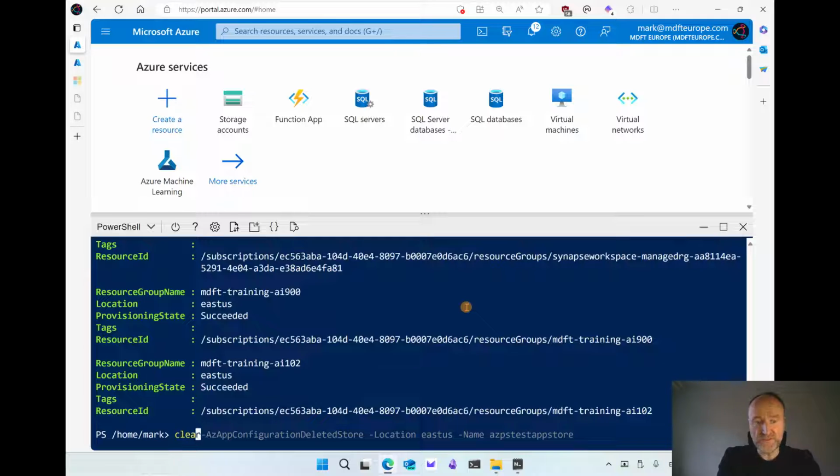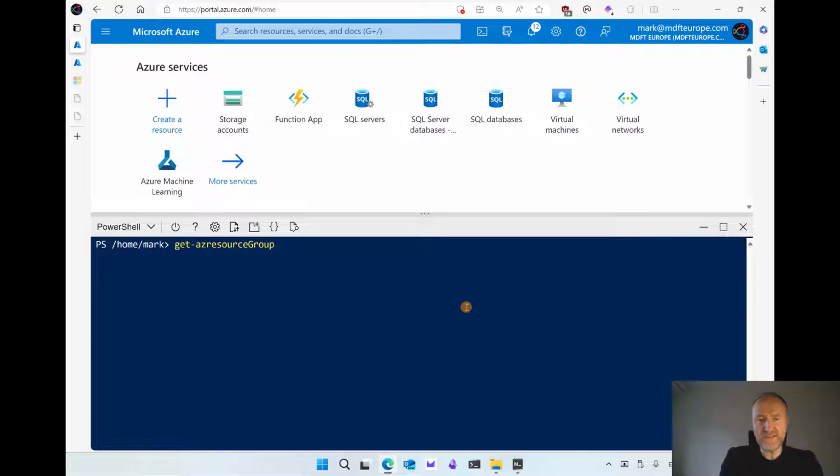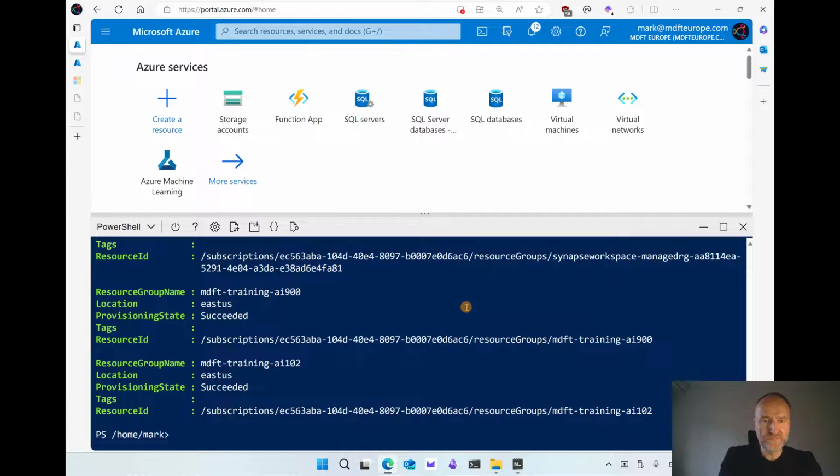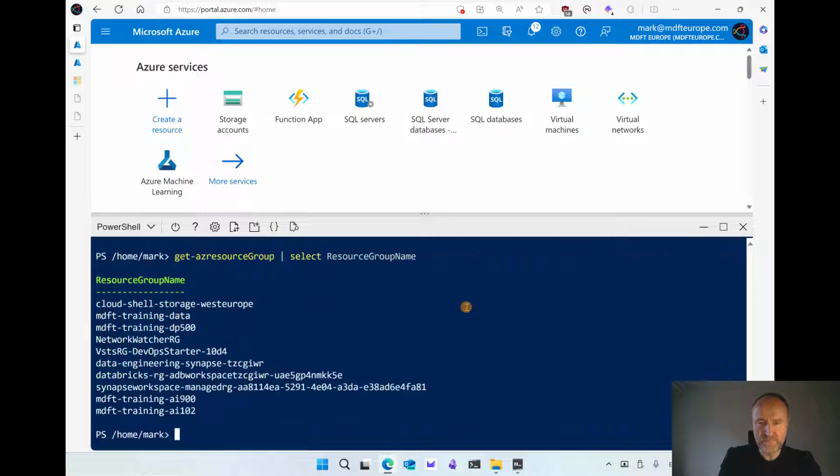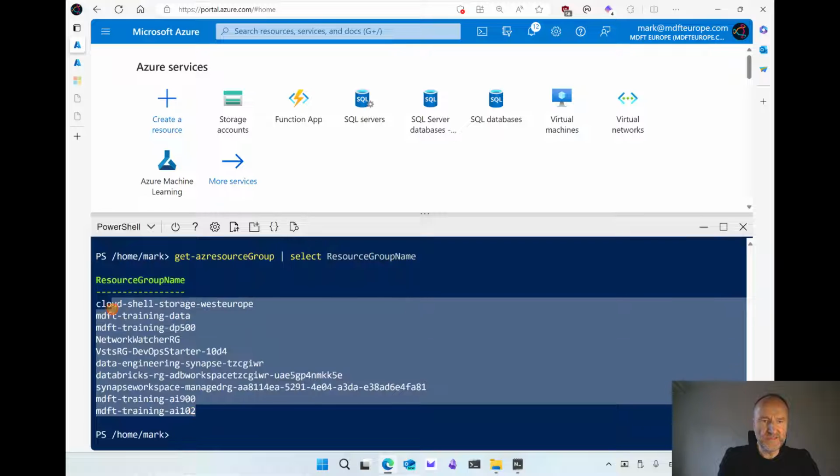Let's perform some simple tasks. So Get-AzResourceGroup. Give me a list of all resource groups right there. I can pipe this to a select command where we only grab the resource group name. And that gives me a list of all the names of all the resource groups in the Azure cloud. Now you can see just the names like that.